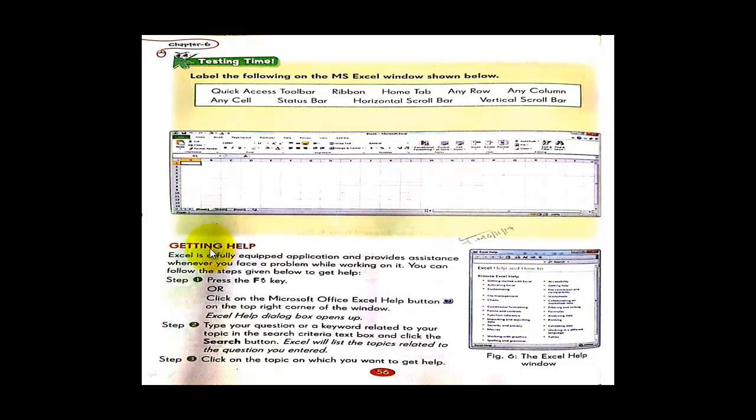Now let's start from this new topic, that is getting help. Let's see how we can get help from MS Excel. Excel is a fully equipped application and provides assistance whenever you face a problem. While working on it, you can follow the steps given below to get help. Press the F1 key, or click on the Microsoft Excel Help button on the top right corner of the window, and the Excel Help dialog box appears.